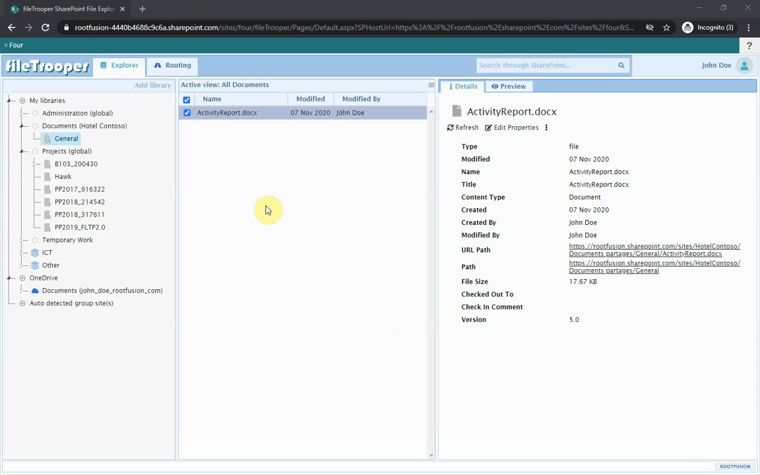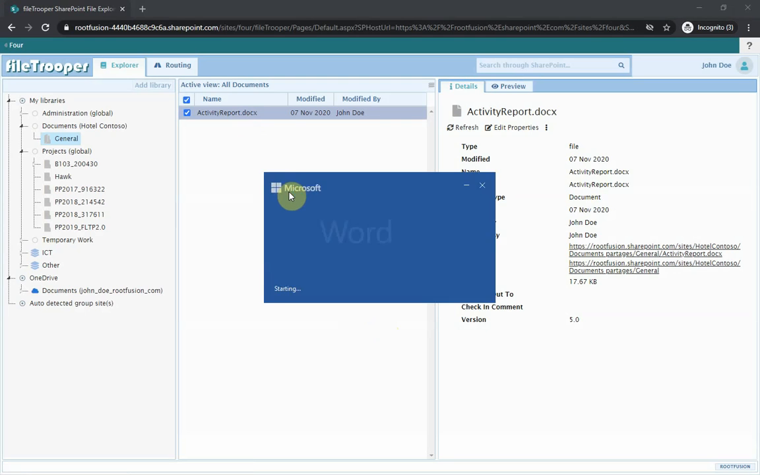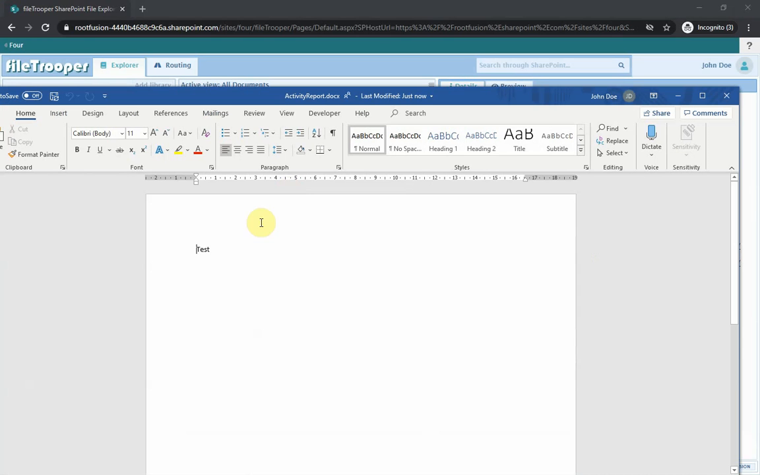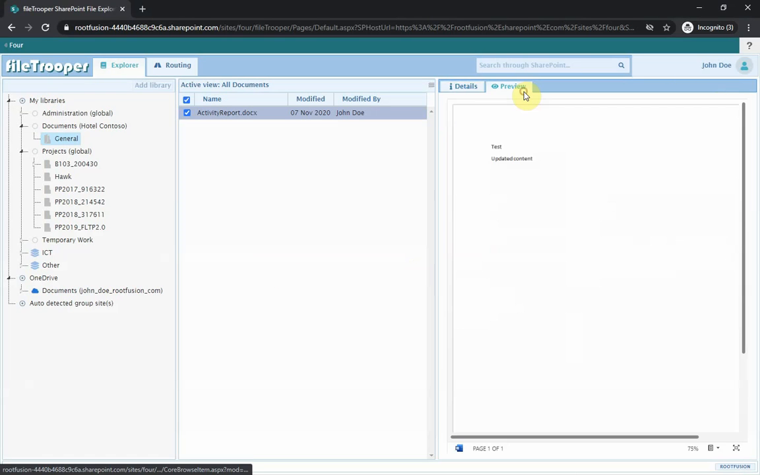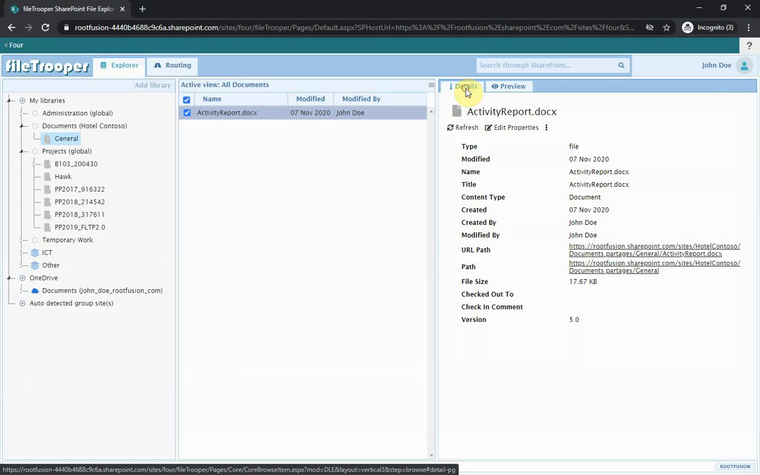To open a file, double-click on it. This will open the Microsoft Office application on your client. Word opens the file directly from your Office 365, as you would open it from your SharePoint site. Let's edit the content. If I click Save, Word saves the file straight to Office 365. From fileTrooper, you can preview the file content, and it shows you the updated content.